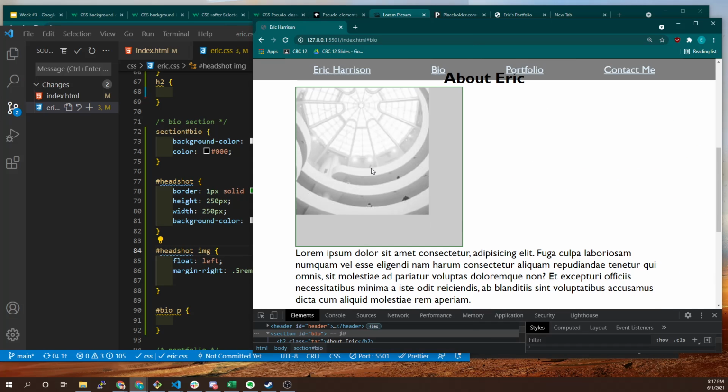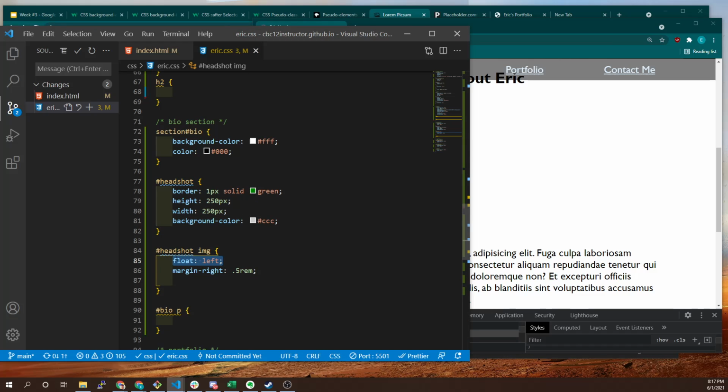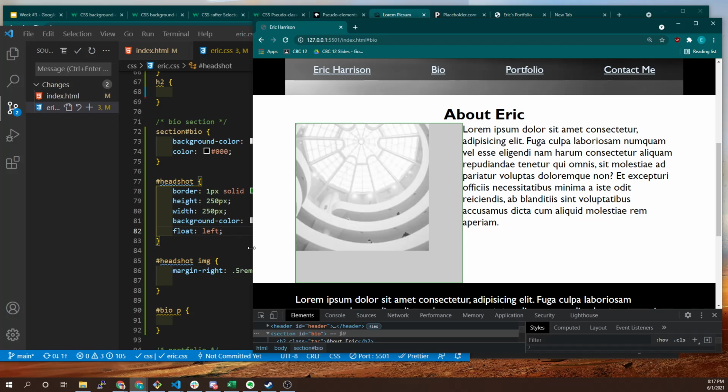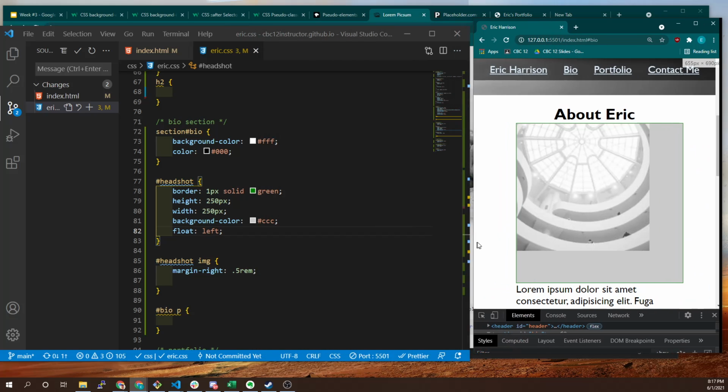Okay. So now I've got this box around my picture, which is kind of what I'm looking for. Except now my text doesn't float nicely because we put the float on our image. So this doesn't need to float anymore, but this needs to float. So I'm going to float left. Great. So that's kind of back to working. Okay, that was how it was before.